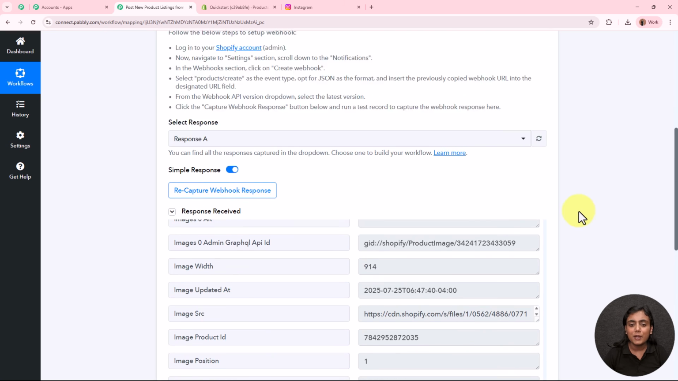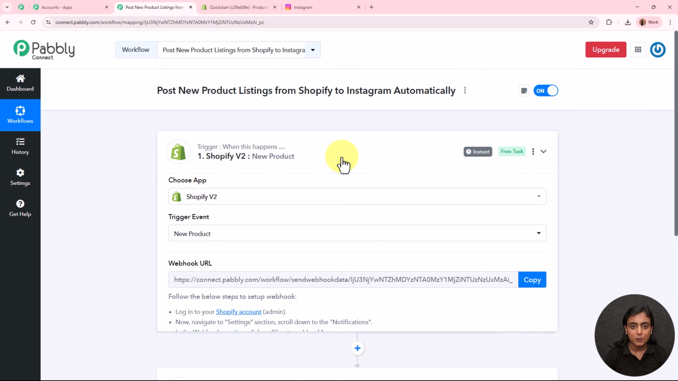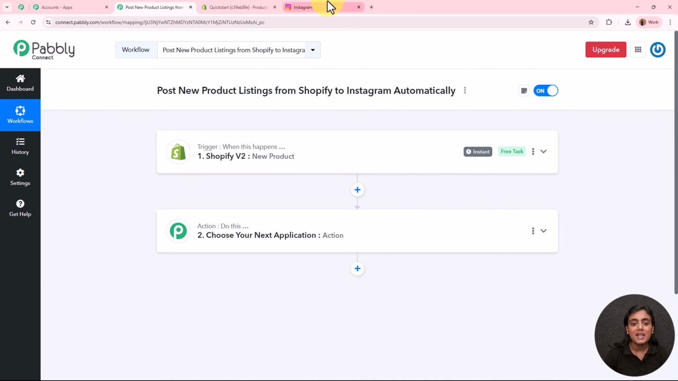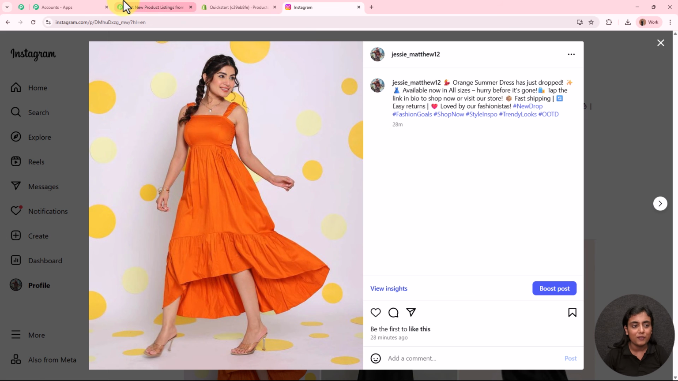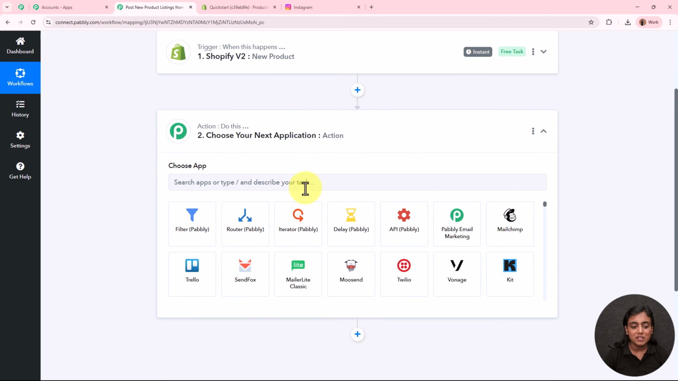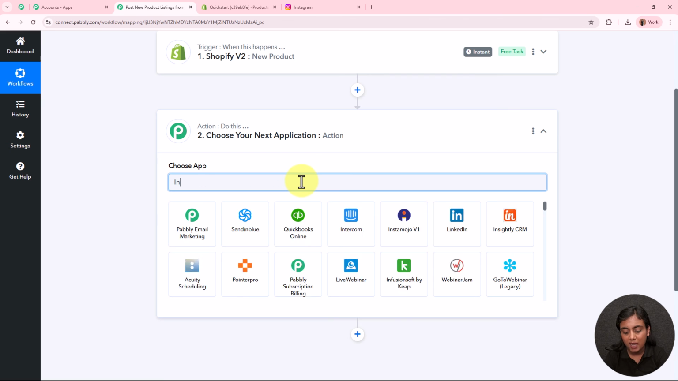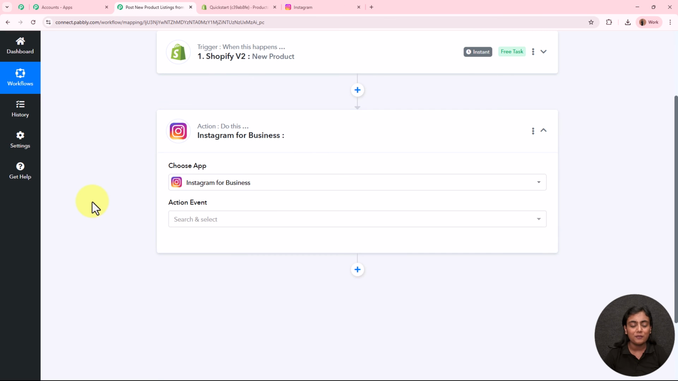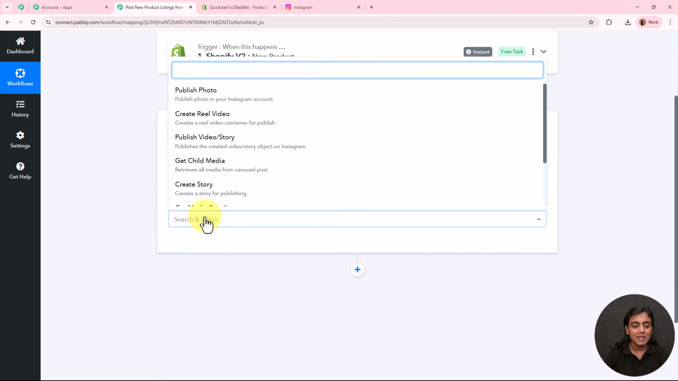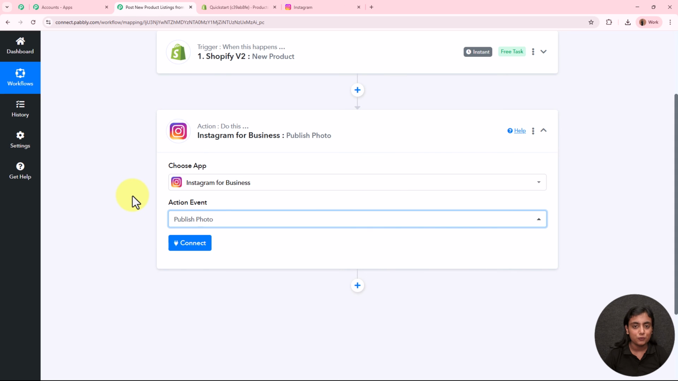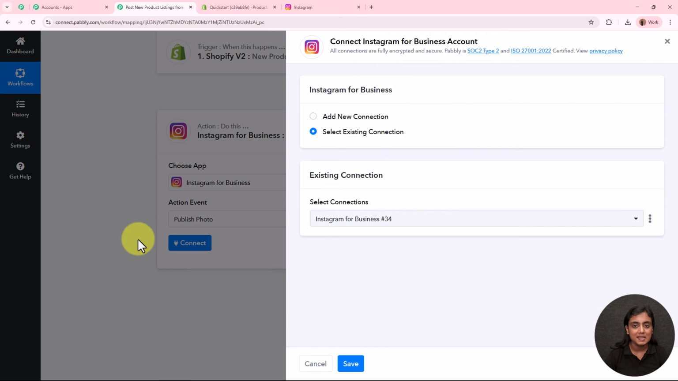Now what we are going to do is create this new product from the Shopify store as a post on our Instagram profile. For that, I'm going to set up my action step, in which from the action application, I'm going to select Instagram for Business. And for the action event, I'm going to select Publish Photo. And then I'm going to click on this Connect button.